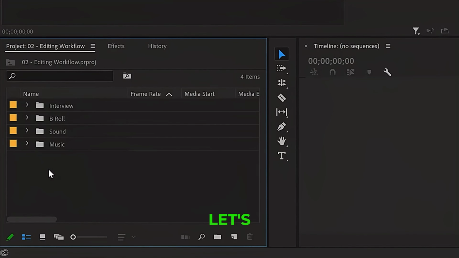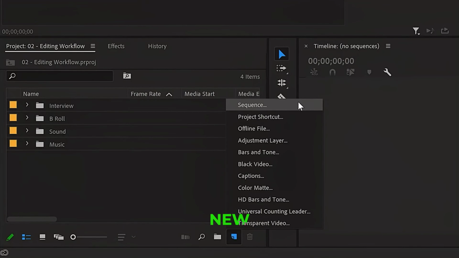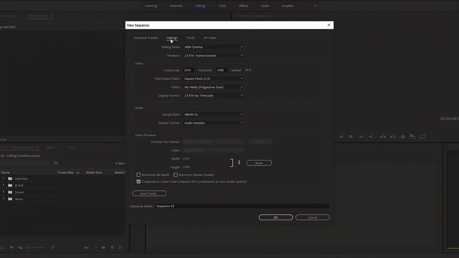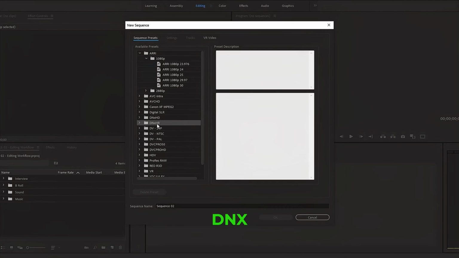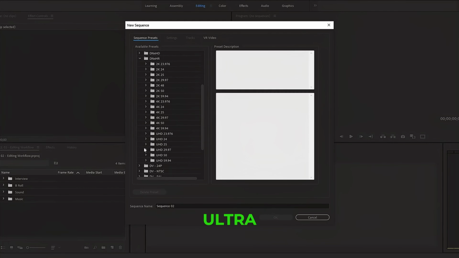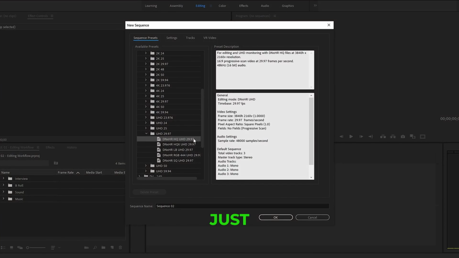And let's get started by creating a new sequence. When creating a new sequence, we can either go for custom settings or we can select one of the presets. And there are actually a few presets in here which will work perfectly for about 95% of the projects that you're probably going to work on. And those are already DNxHD or DNxHR. For now, I'm going to go to the HR folder and I'm going to choose the Ultra HD 30 frames per second right here. Let's just go for the one here on top. For now, let's just pick this one.